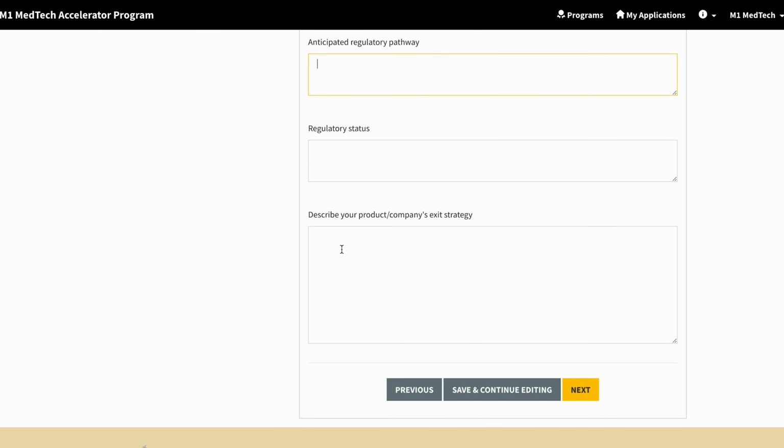For the final question on this page, we want you to describe your company's exit strategy as detailed as possible. What is your ultimate goal here? Are you planning to continue building out the company and expanding it? Is your goal to be acquired? What is the final goal for this company?